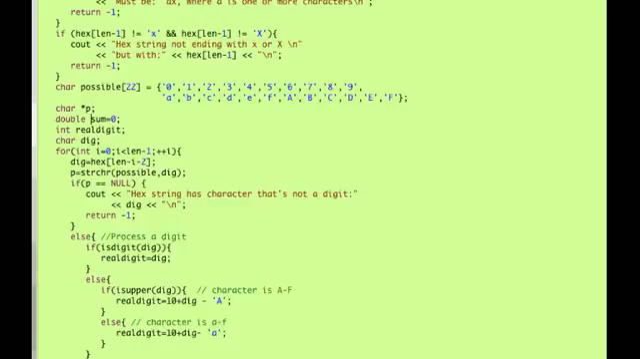And here I define double sum, and I put 0 into the variable sum, and the sum will accumulate the number in decimal. When we start converting from hex to decimal, sum will accumulate the number. And then I define integer real digit, and character dig. You will see the use of those definitions in a short moment.